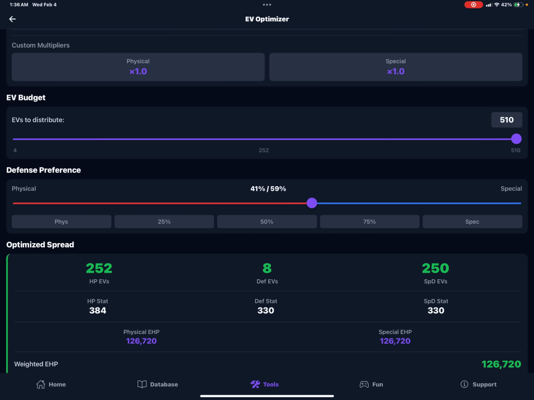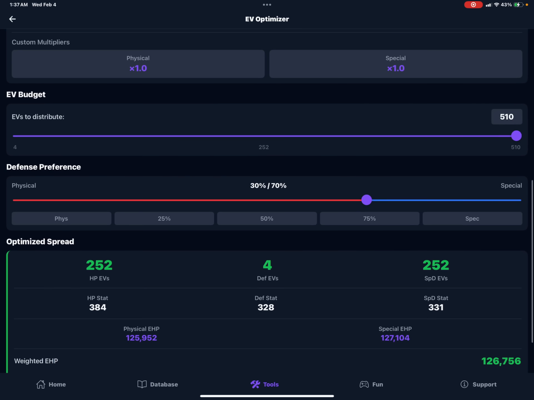And you can also scroll by how much you care about physical or special. So if you care more about physical, you can invest more stats into that, right? So if you cared more about physical, then this is going to tell you that you prefer physical more, and it's going to put more EVs into the defense.